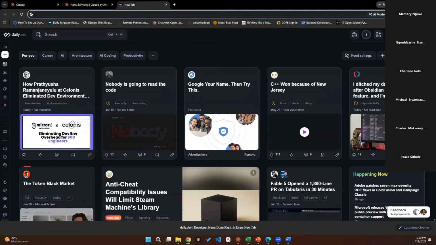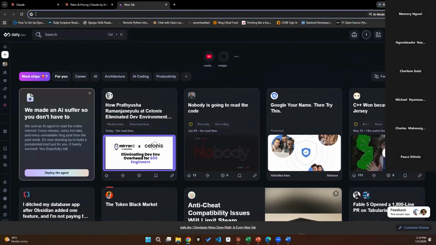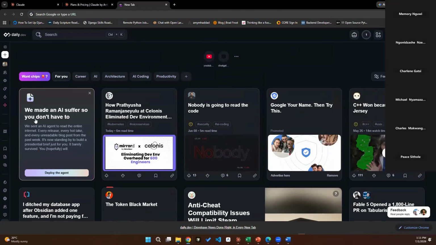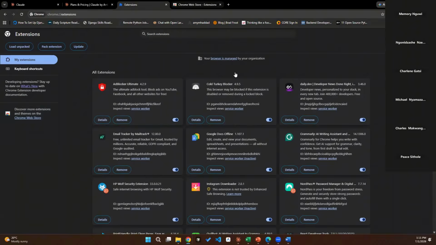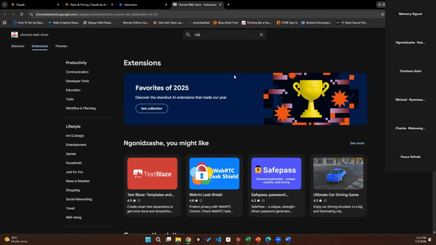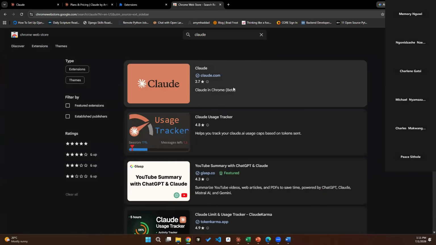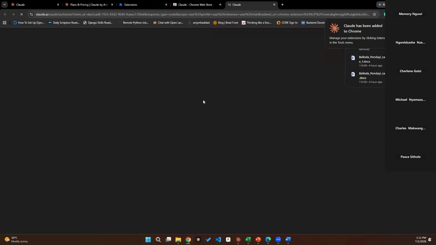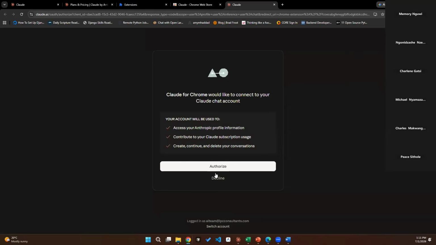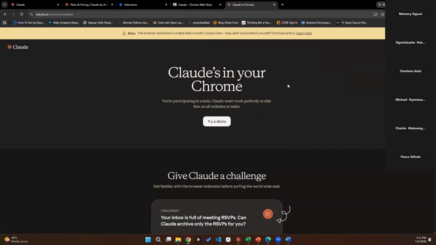Once you have those set up, we'll go on to setting up the browser extension. The browser extension depends on the browser which you have, but if you're on Google Chrome like me, you click on this extensions button, manage extensions, and you go to the Chrome Web Store. It will open this page, and then you search for Claude. Then you take the first one and add it to Chrome. If you're already logged in on the chat on the browser, all you'd have to do is authorize it to operate on your browser.